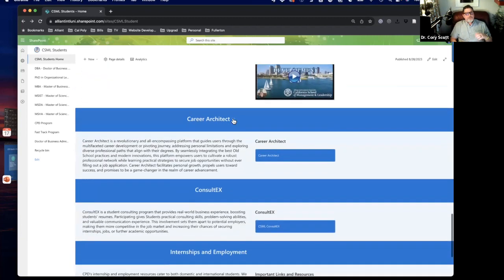Underneath that are opportunities to get you engaged and allow you to utilize what you're learning in the classroom in real world settings. So we have a program called Consultex, which gets you engaged with real clients, and you're doing real consulting for major firms here in the United States. And this gets you experience that goes directly on your resume. So while you're studying, you're also building your resume, which is another thing that sets us apart.